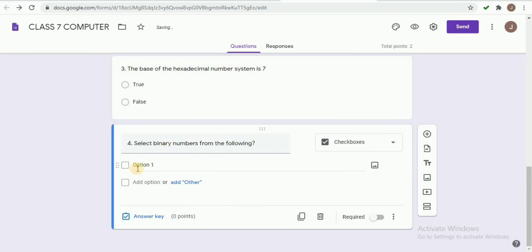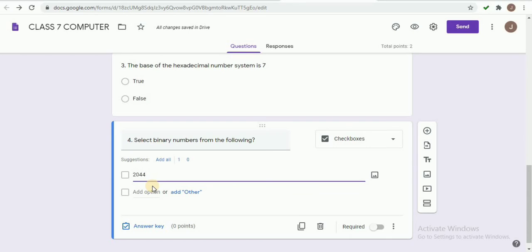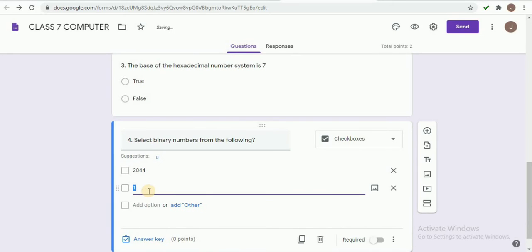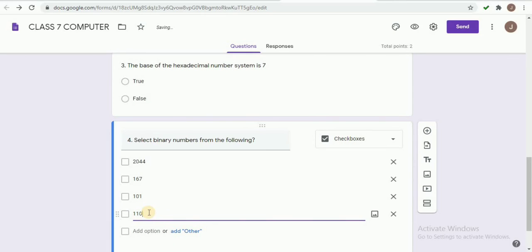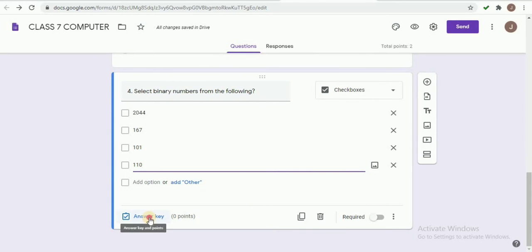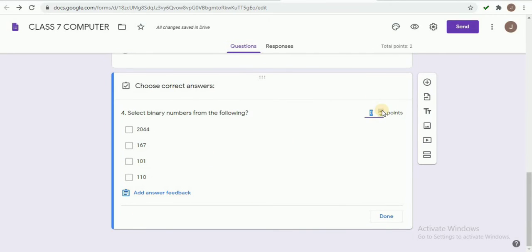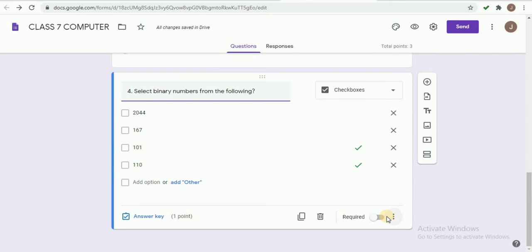Here I am giving the answers: 2044, 167, 101 and 110. Then giving the answer key, that is points, 1 point, and selecting the options, 2 answers, then done. Now it is not required to mark this option.